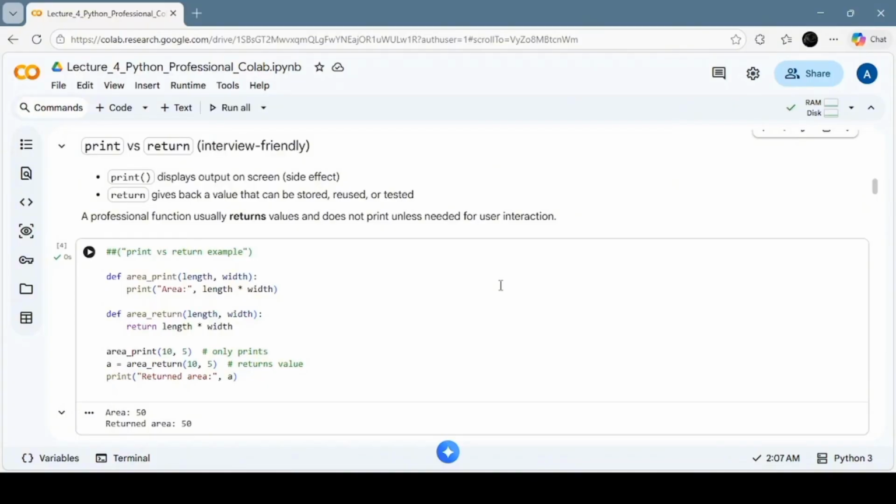And generally, return is used to get the value stored, reused, or tested. So it's a very good idea to use the return statement instead of print. It's a professional way to do it. Here's another example in which both print and return statements are being used.